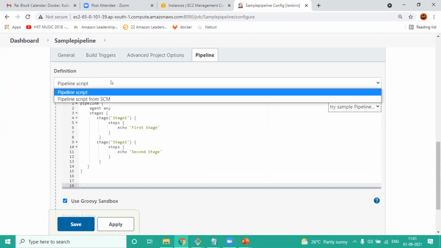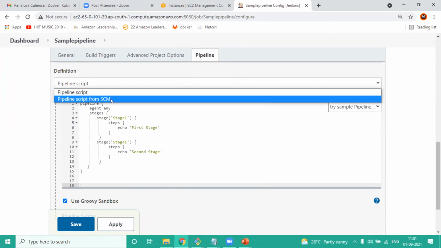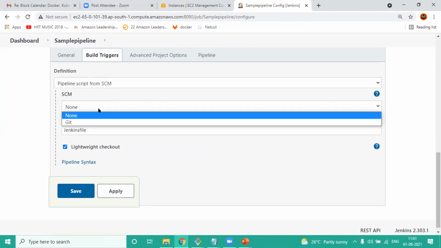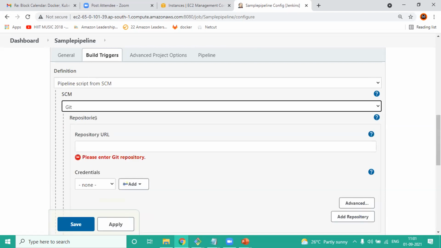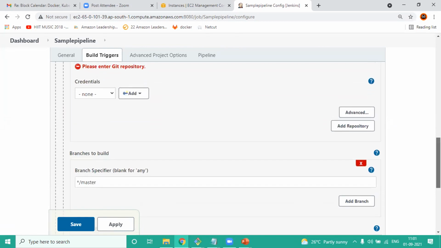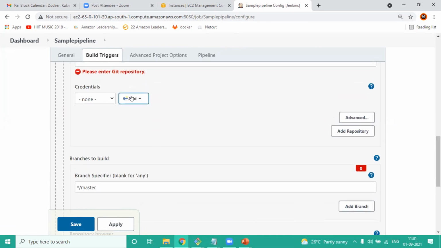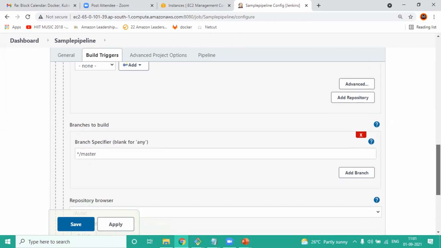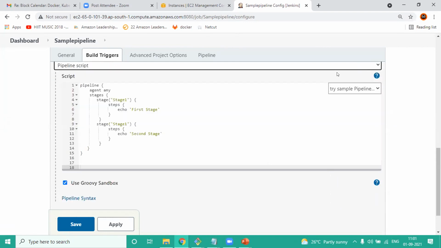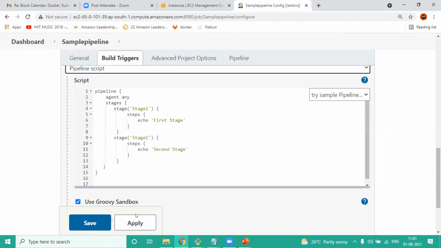Or if you click on this, it will show you pipeline from SCM. In this option, it will ask for the file in which you have stored the same content and from which repo you want to take it. For example, if I say Git, then it will give you the same details: which Git repository you want to connect, in which the Jenkinsfile is available, what credentials to use, and it will try to read from this file. But for now, since we are developing, let me go back to the normal method. So you just directly copy paste and ask Jenkins to run on this. Okay, so let's apply.